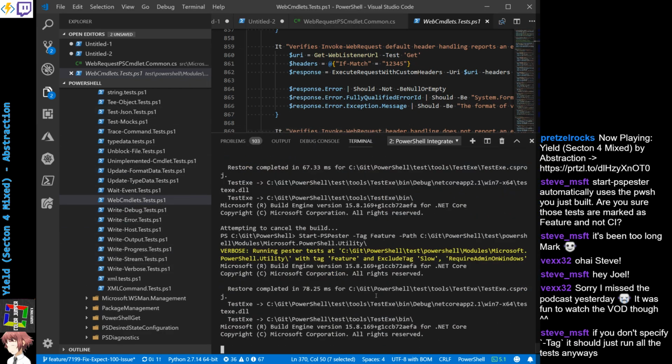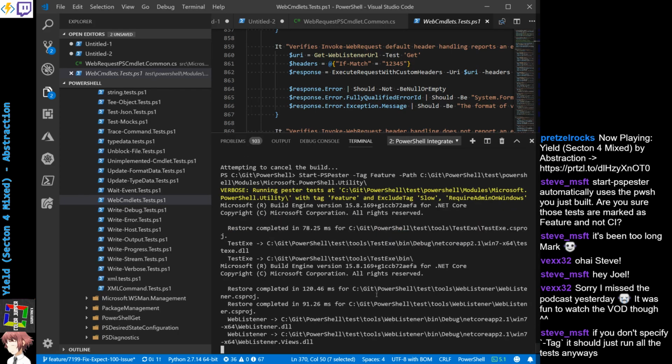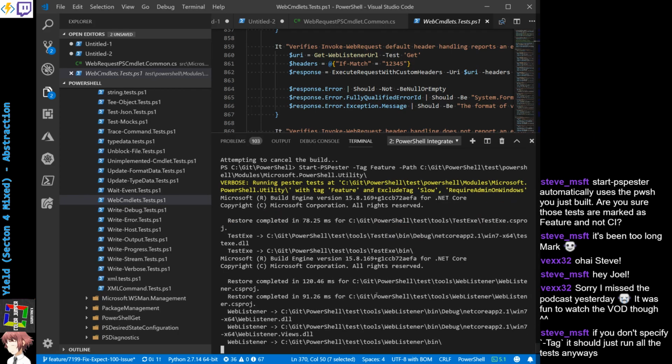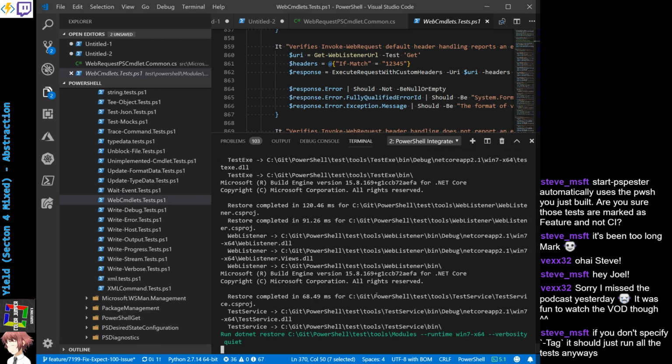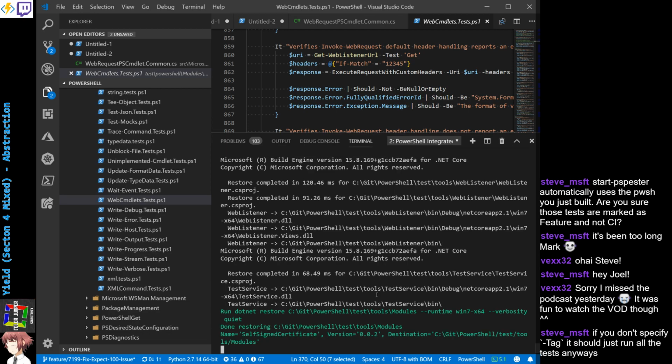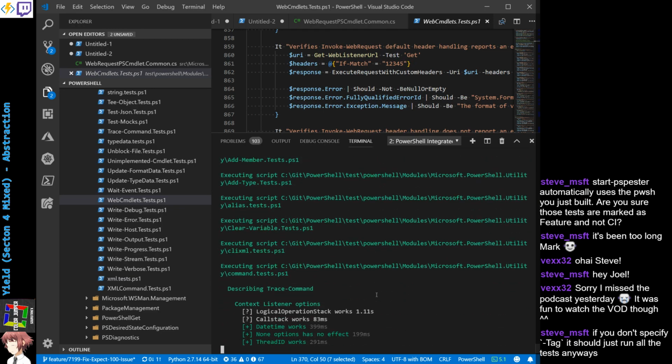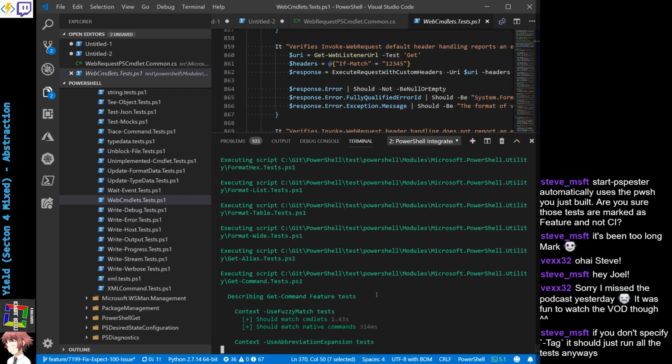See if it picks up any tests, maybe. Maybe it can't just point it to the file. I've got to point it to the, yeah, but I don't want to run all the tests. It's like an eternity. So we're getting these ones.